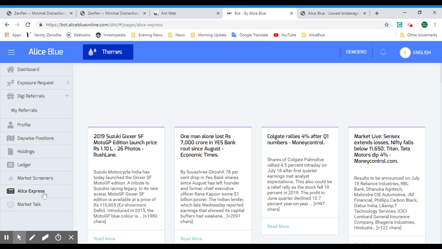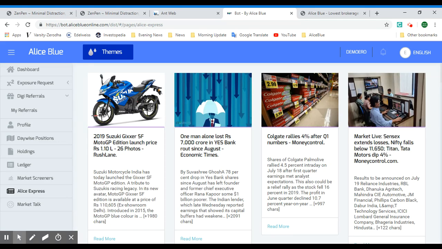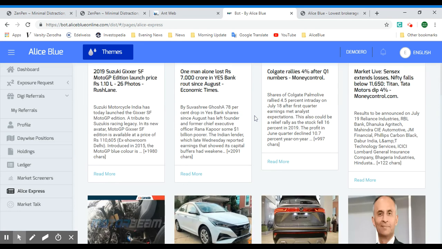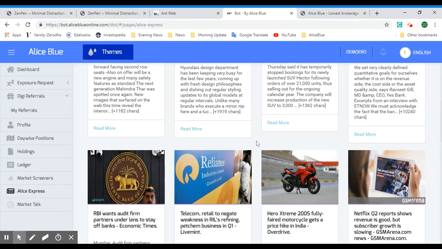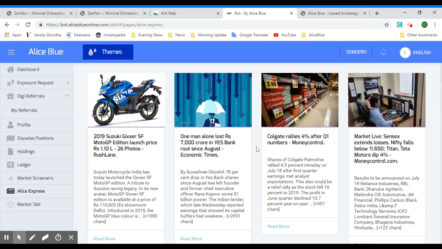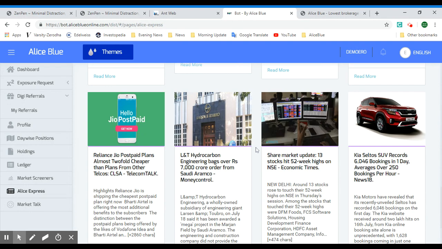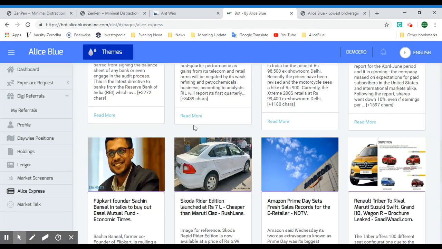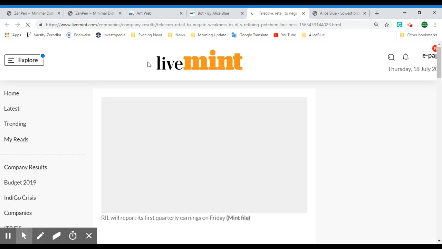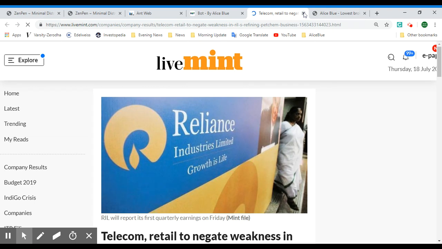Now let's look at Alice Express. Here are the news articles which are being gathered from various news publications. So you can stay updated directly from your bot website here itself. So you can read more by selecting this option. It'll open in a new tab and you can read the news articles directly from the website. It'll lead you to that website directly.